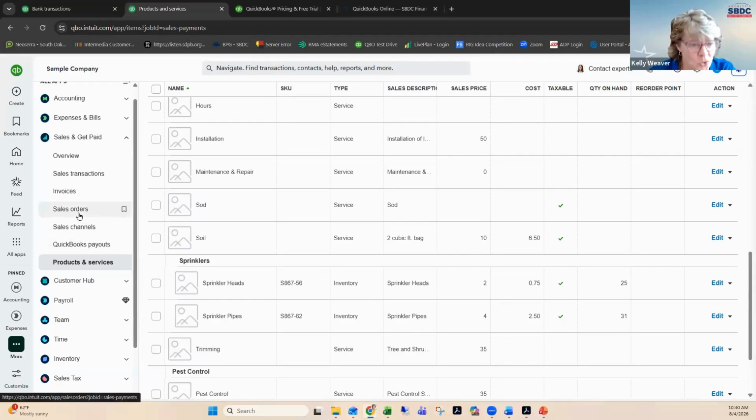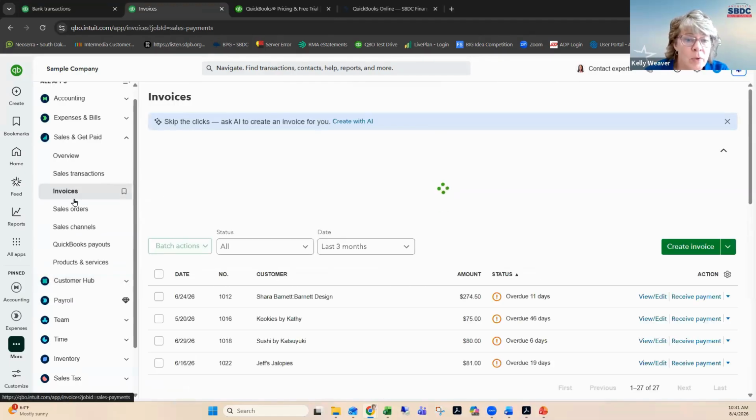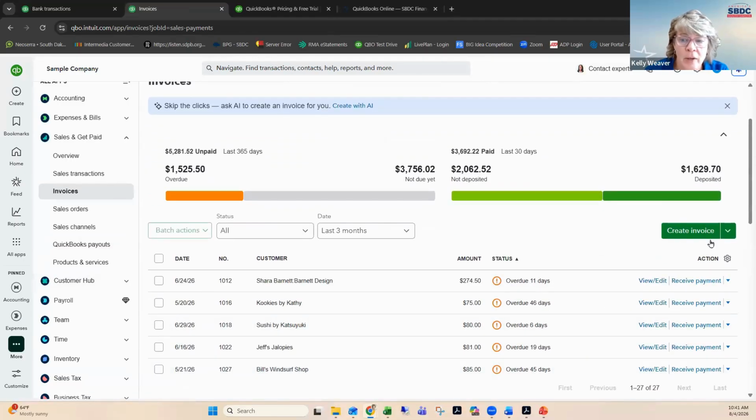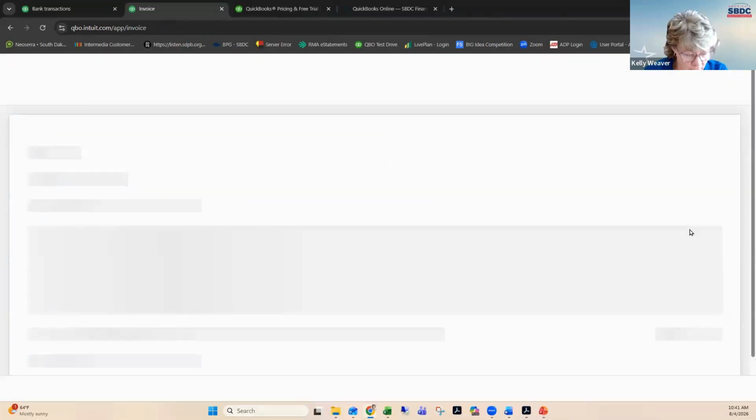So really in QuickBooks, there are 2 ways to record income. You're either going to do an invoice or a sales transaction. And we're going to start first with creating an invoice. So we're just going to do invoice. We'll see here there's a list of invoices that have already been created, and we want to create a new one, so we click on that button there.